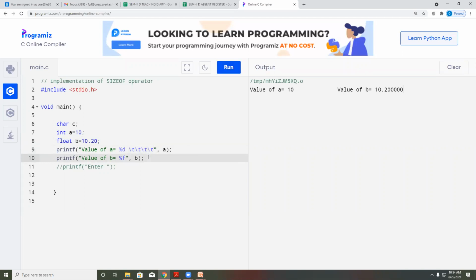Now, what about character? Char c, let's say c. And a similar thing we are doing for getting the values from the user. Right? When taking values from the user also, what do we do? scanf in brackets %d, right?